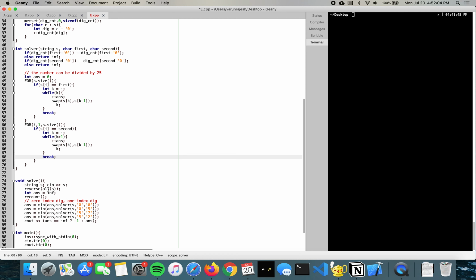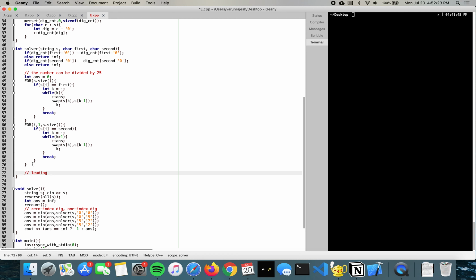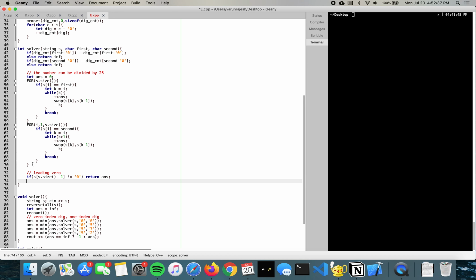So what this will do is count the number of swaps it'll take to get the two digits that we need, first and second, into the right index. So now that we've done all this, we have to check the case of a leading zero. So if s of s.size minus 1 does not equal 0, then we're done. So we just return answer.